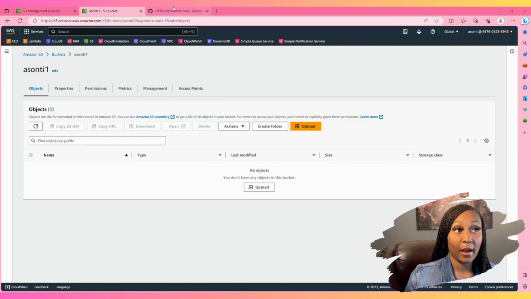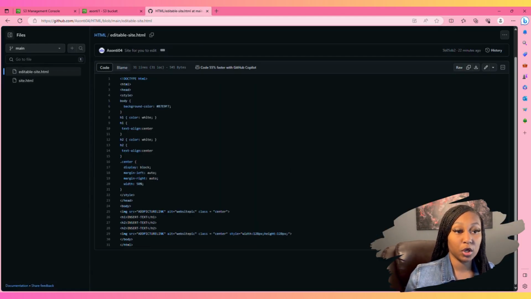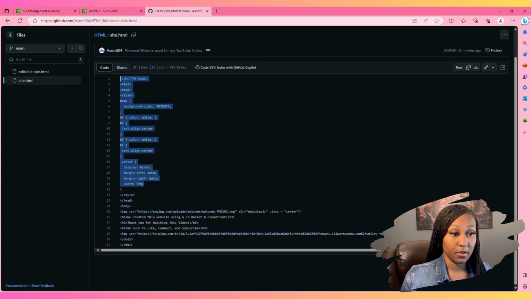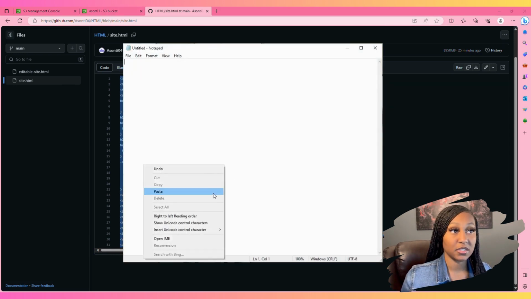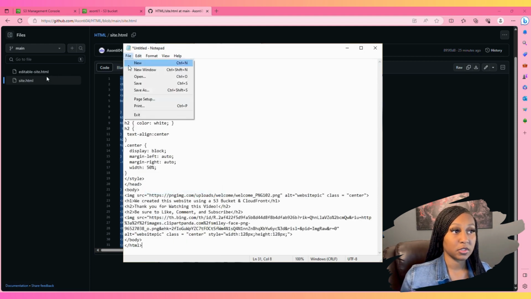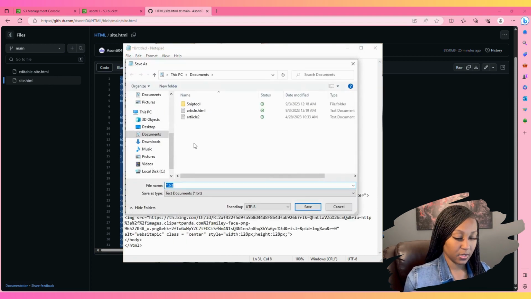On my GitHub, I have linked the HTML code that I'm using inside of this. So you can copy it directly from here and edit it yourself with anything you would like. I have also put in the exact code that I'm going to be using. So I will be copying that and pasting it directly inside my Notepad. So now I'm going to save as, and I'm going to save this as mysite.html.